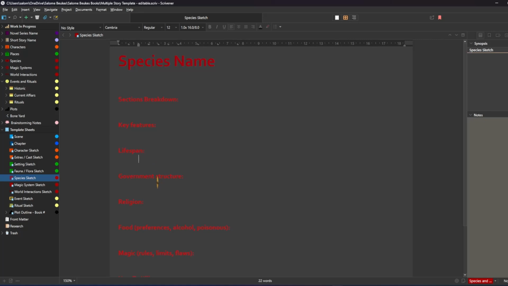There's a place for government structure, religion, food, their preferences in food, what is their preferred alcohol if they actually drink it, and what is alcohol to them, because not everybody drinks whiskey and brandy, right? And also what is poisonous to this specific species. Then the next thing that we have here is the magic, the rules, the limits, the flaws, everything about the magic of this specific species.